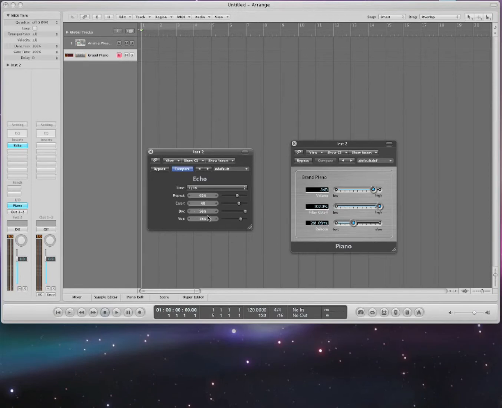Dry and wetness, this is a very important concept. Dryness is how much of the actual instrument that you initially play. Wetness is just the effect. Like I guess in this case it's a volume factor. So as this goes up, the effect turns up in volume. And when I turn it down, it goes to nothing, so you don't hear the effect.